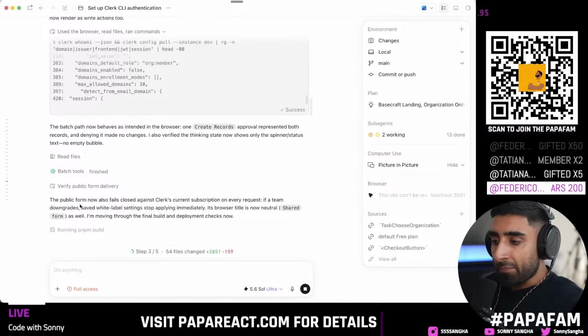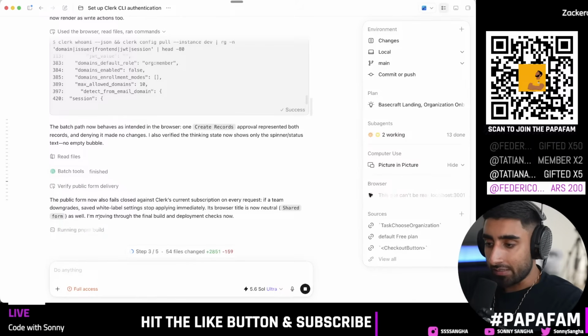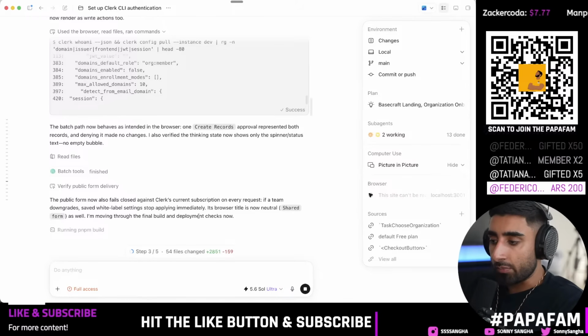I appreciate it. Public form now also fails closed against Clerk's current subscription library request. If a team downgrades, save while label settings stop applying immediately. Its browser title is now neutral as well. I'm moving to the final build and deployment checks now.